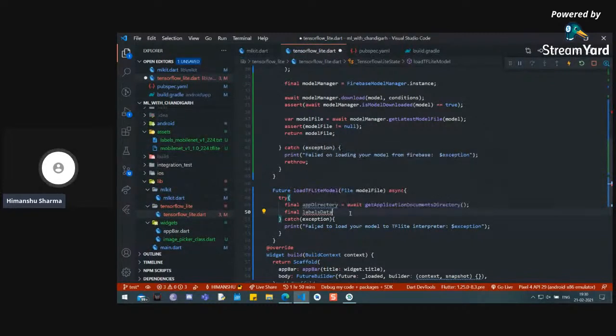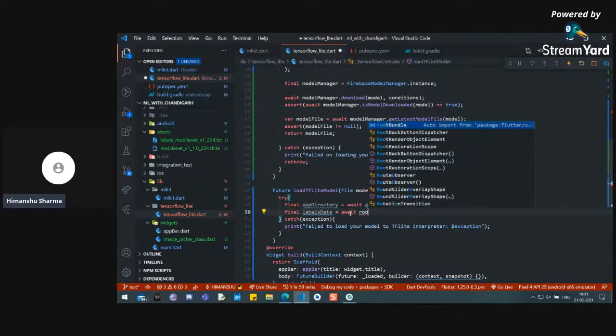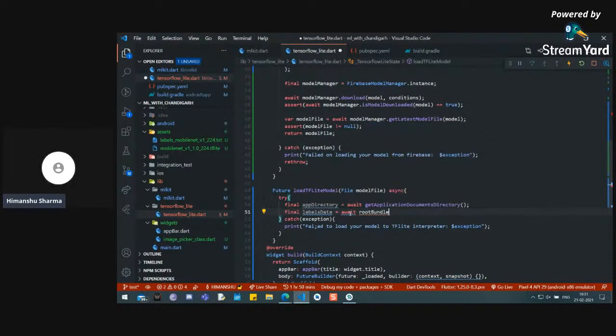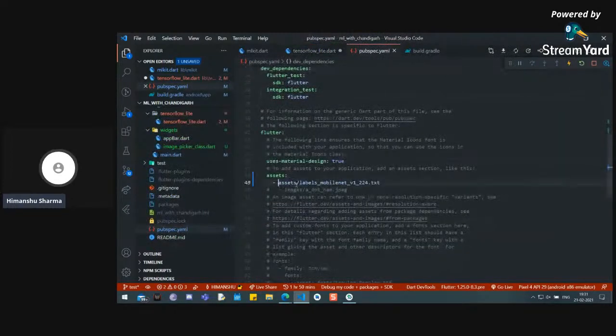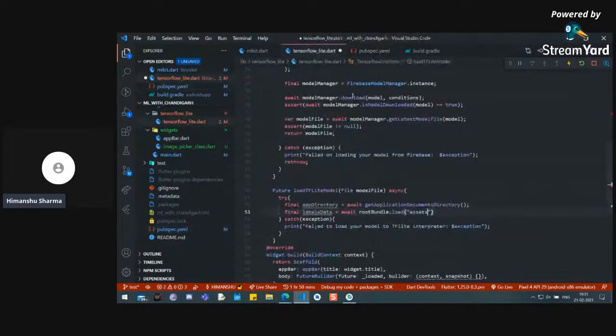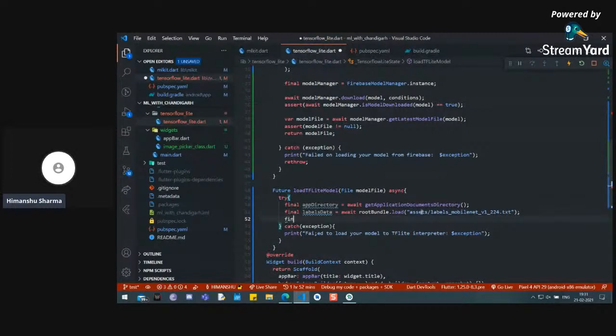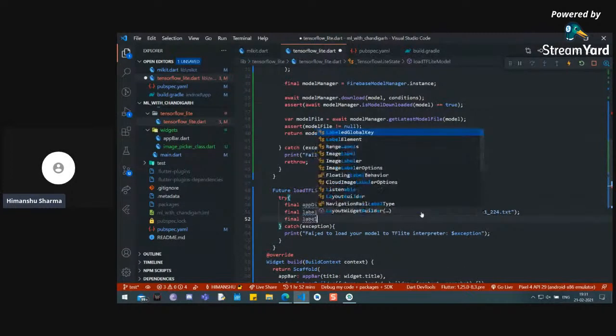So labels data is equal to await rootBundle. rootBundle is already defined in our Flutter SDK to load any asset inside our application. So we will just use the assets. Let me copy this whole name, assets slash label dot text, and then we'll get another file, labels file.